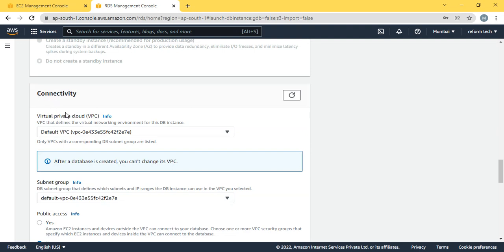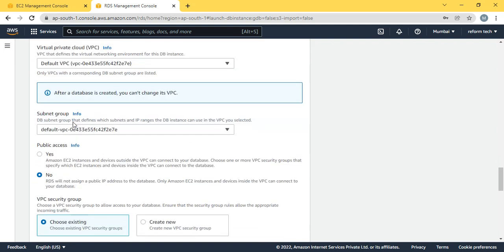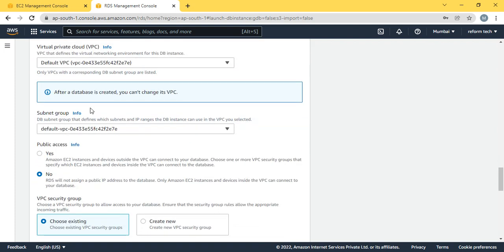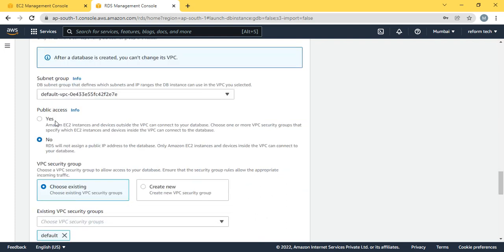Okay, VPC subnet, same as we do for any other service. So we have to choose in our VPC. And for public access, you have to give yes if you want to access this database externally, from outside the Amazon environment. If you're not exposing it, if you are using it internally, then no is fine. But now I'm going to test it with an EC2 environment, so I'm going to give it yes. So it will be available for me.